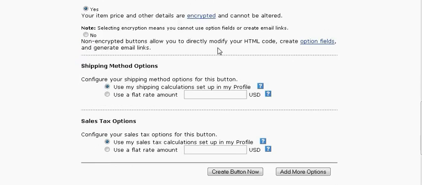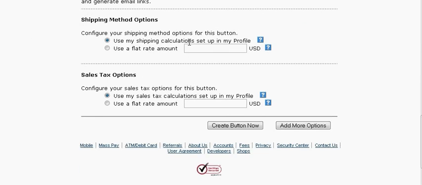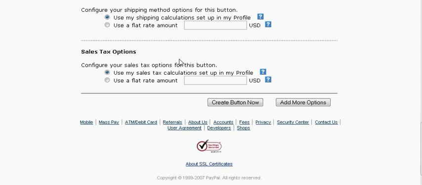Button encryption. This is so somebody can't view the source of your website and find your download link. So you should have it encrypted. If you're not sending them to a download page, it doesn't matter whether you have it encrypted or not. Shipping options. You can set up in your profile a shipping table and tell them how much shipping will be in there. Or you can use a flat rate amount if you're going to ship it, and you just check this and you put how much it is here. If you don't put anything in there in your table, in your profile, then no shipping will be charged.